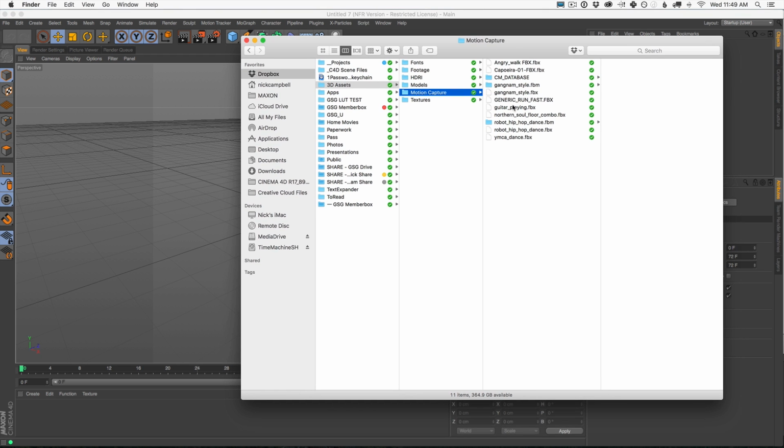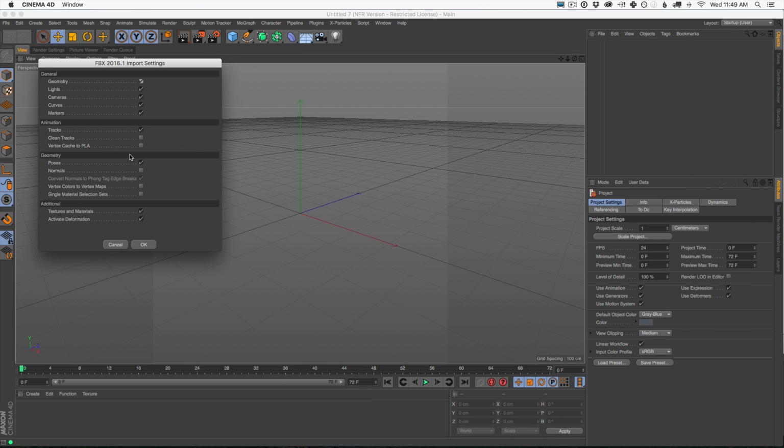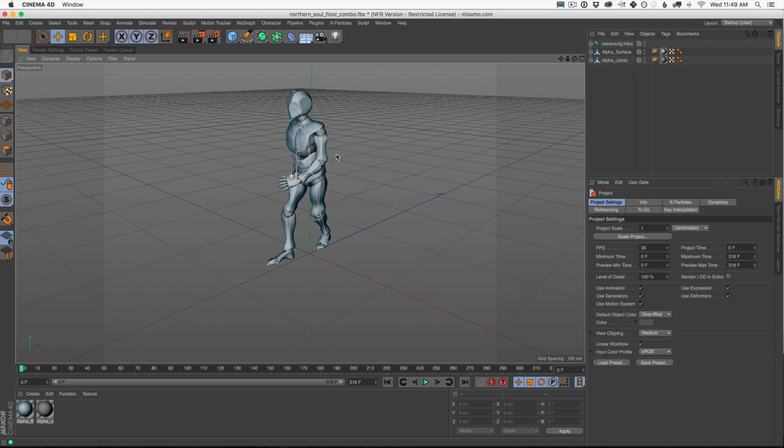So I'm just going to drag in that Northern Soul Floor Combo straight into the viewport of Cinema 4D. And when I do, it's going to ask me this import settings dialog. And I left all this default, because it just works. Watch. You click OK and it imports and you're good to go.